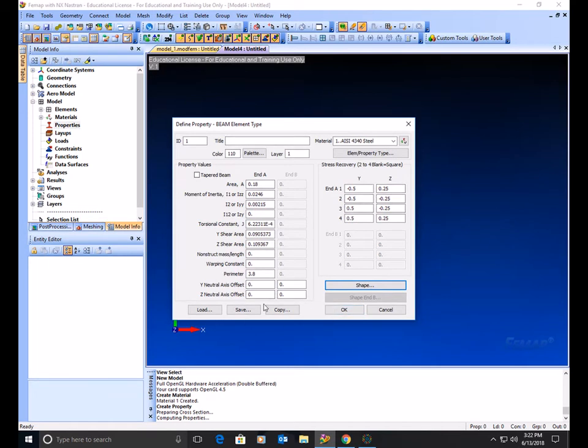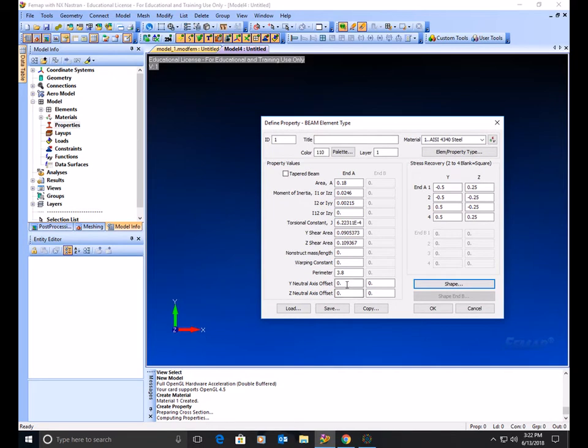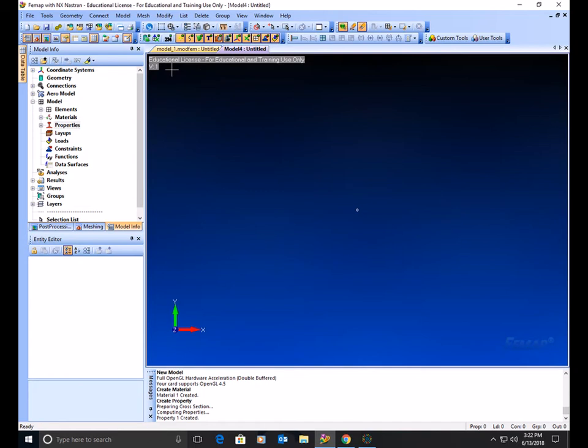One way you can do the offset movement is just by changing the values right here. For example, if you want to move it up and down, you put the value you want on the Y. And how much you want to move it to the side, on the Z, you can put over here. So this is one option. Click OK.